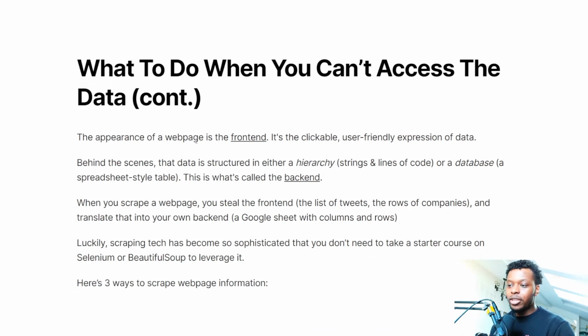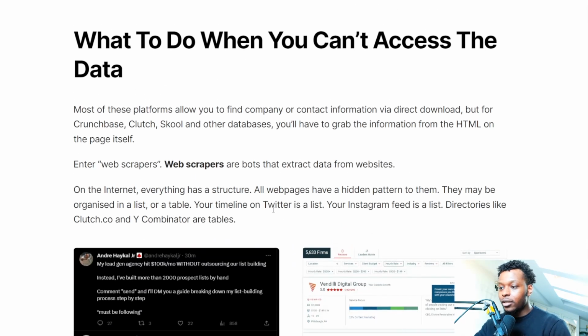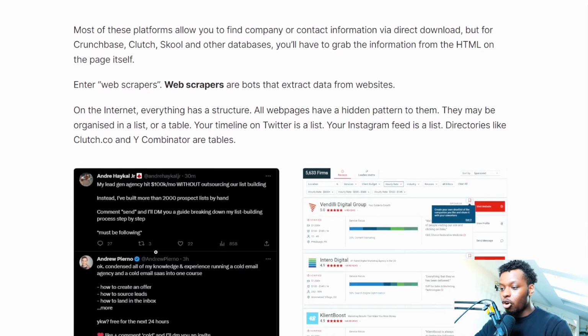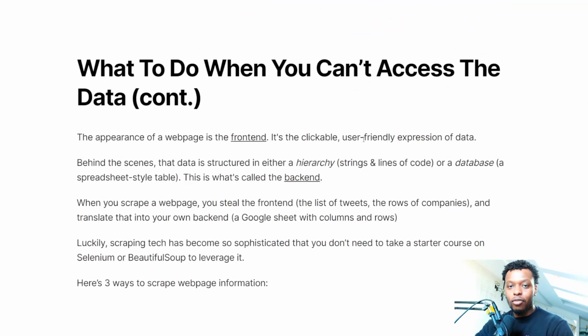The appearance of a web page is the front end. It's the clickable, user-friendly expression of the data. So I can go in and I can press like and comment and retweet on any of these and do all of this good stuff. That is the front end.